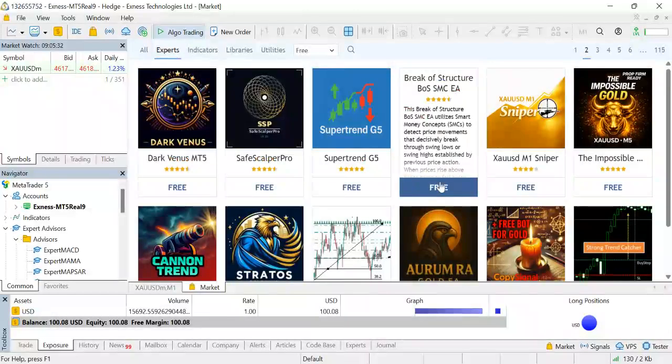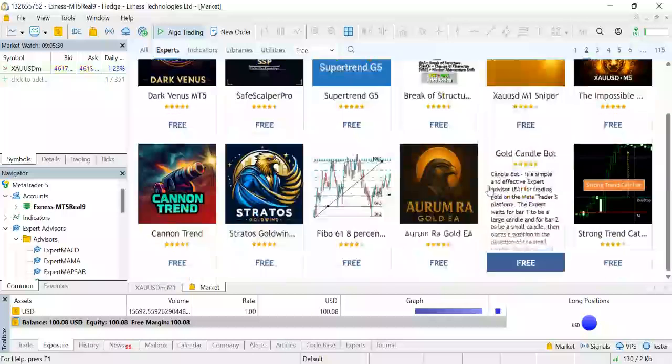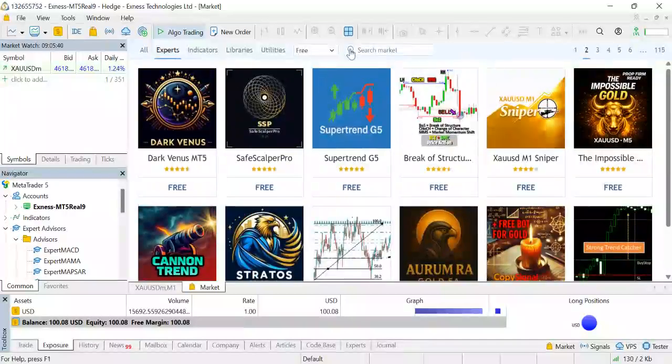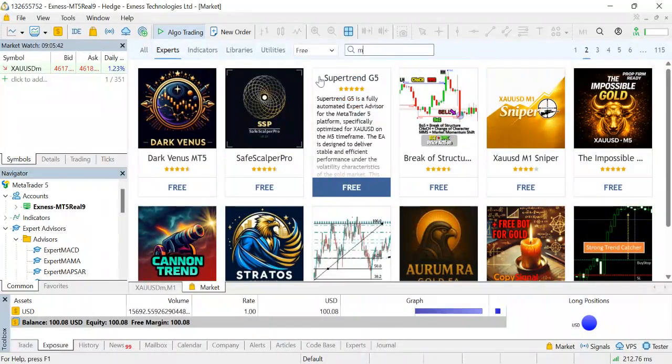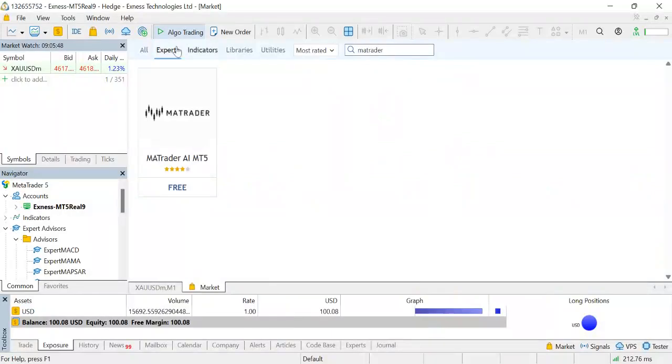But there's this particular robot that I want to use that I've used before, and if you don't know it, it's difficult for you to find it. So that's the MA Trader for MT5. So that's what I need. I'm going to search for it. MA Trader. So this is it. MA Trader. It's a free robot.